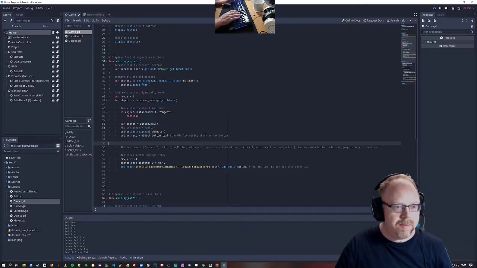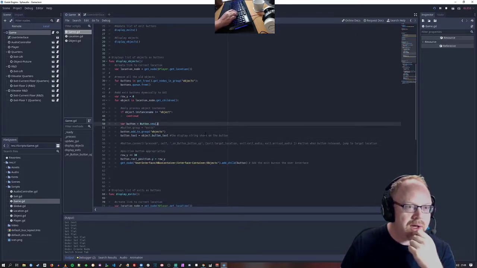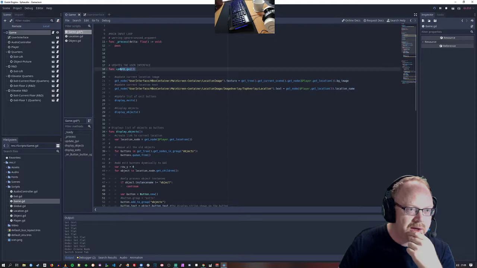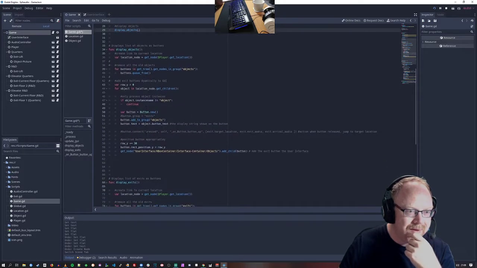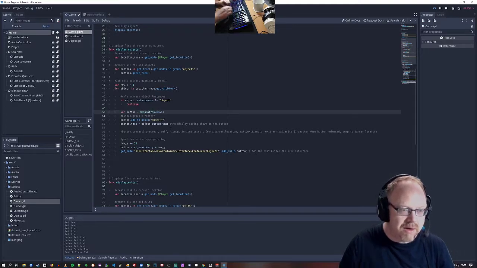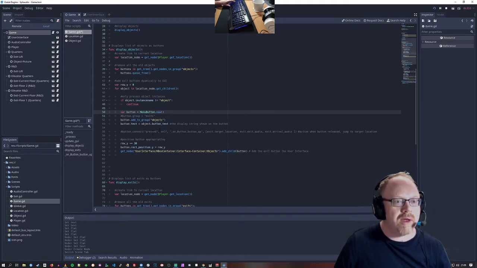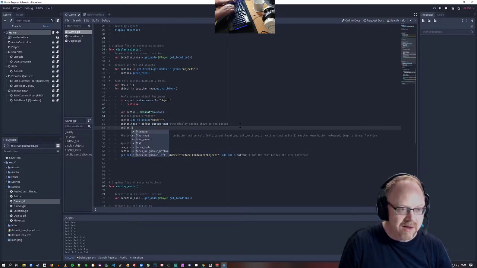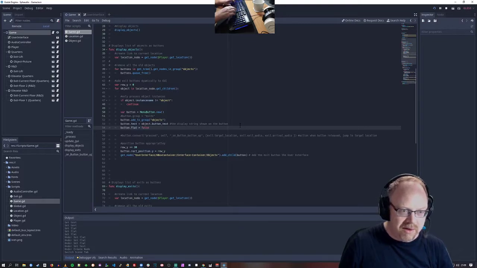And let's go into our code, the game. And so here we're displaying objects. So this is in our main loop. When we update the GUI, we display our objects. So rather than button, we want menu button. Yes. So button.text is going to be exactly the same. Button.flat is going to be false, so it still looks like a button, right?